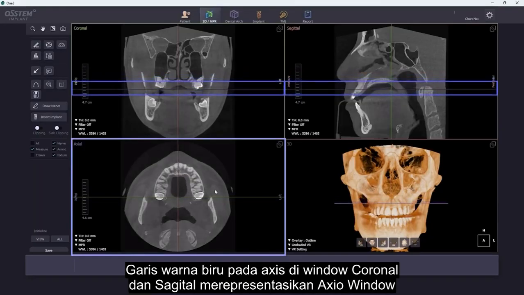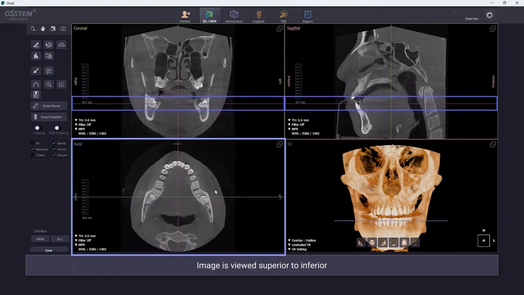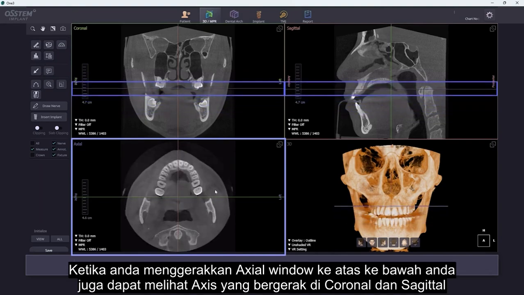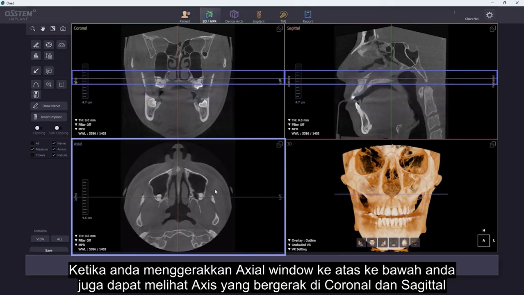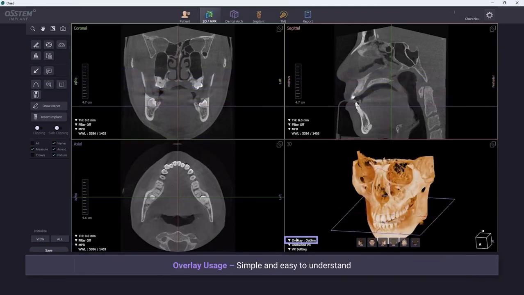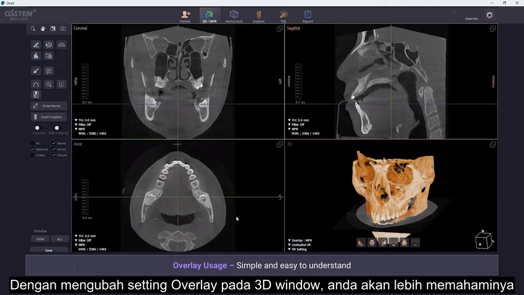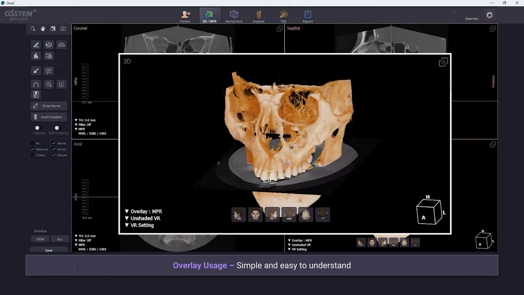The blue line in the axis of both the coronal and sagittal window represents the axial window. When you move the mouse up and down in the axial window, you can also see the blue axis moving in both the coronal and sagittal window. By changing the overlay setting in the 3D window, you can have a better understanding of your placement.